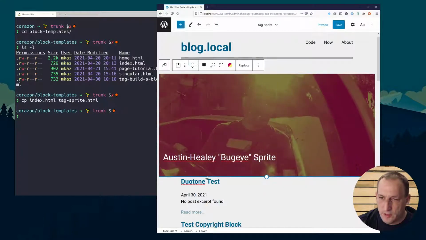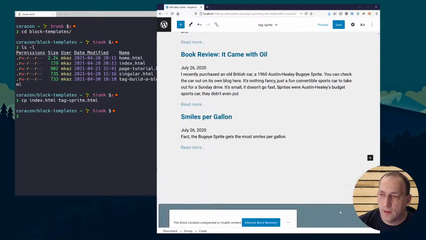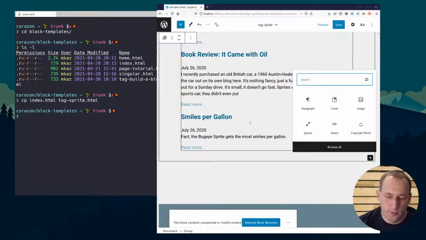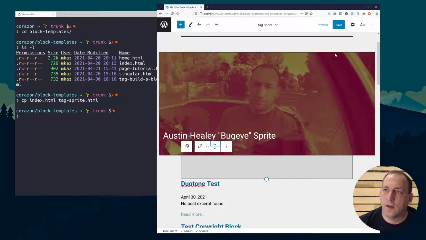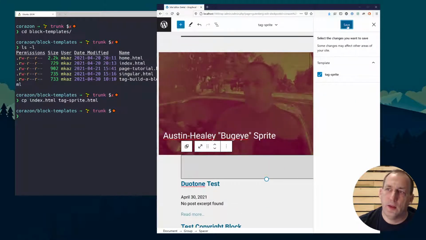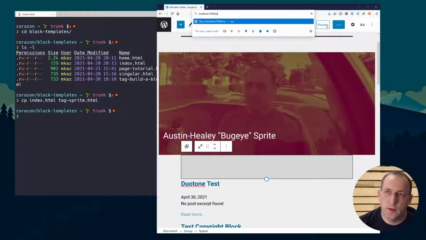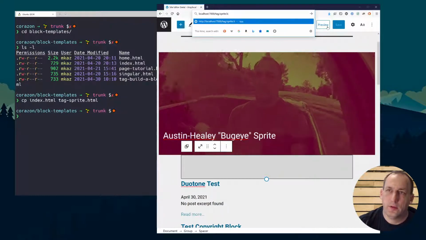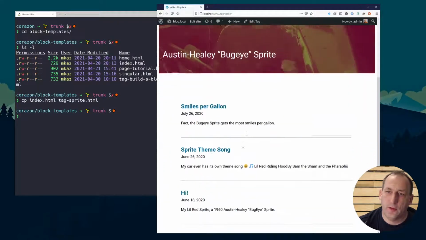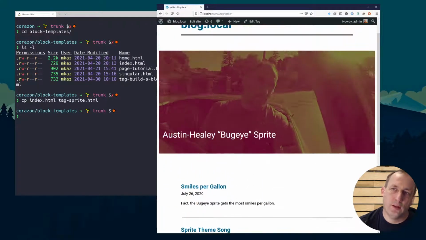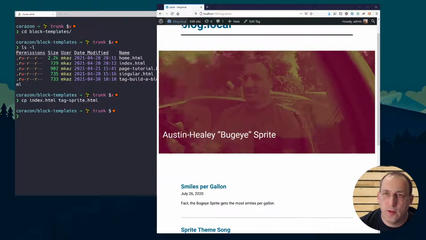Then I think I want a spacer between the cover and the start of the list of the posts. So let's put a spacer in, and then move that up, and that's good. So we can save this. Now when you go to that tag page for the Sprite, it has this nice little header. It automatically plays, and then you can see the list for that. So it's a cool way to dynamically add a little dynamic element to a template.